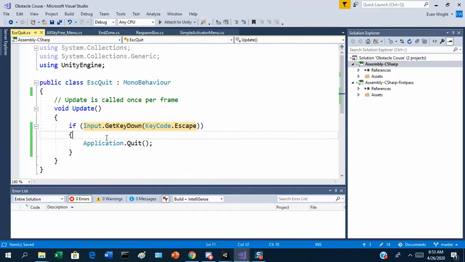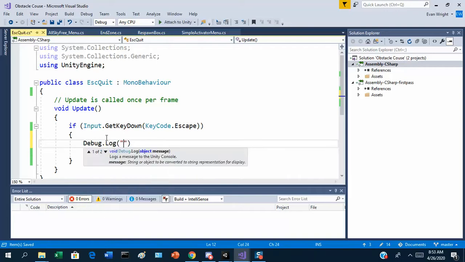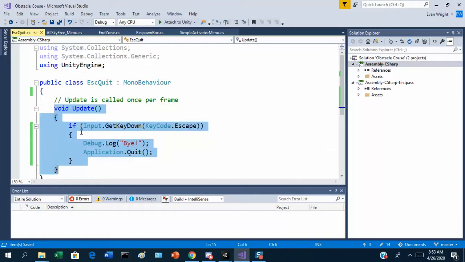And actually, I'm just going to put in here debug.log bye. And you'll see why in a second. So let me save that script. That's all you need. Because we put this code in the update function, it's going to get checked every frame. Now we just have to put this script on an object.